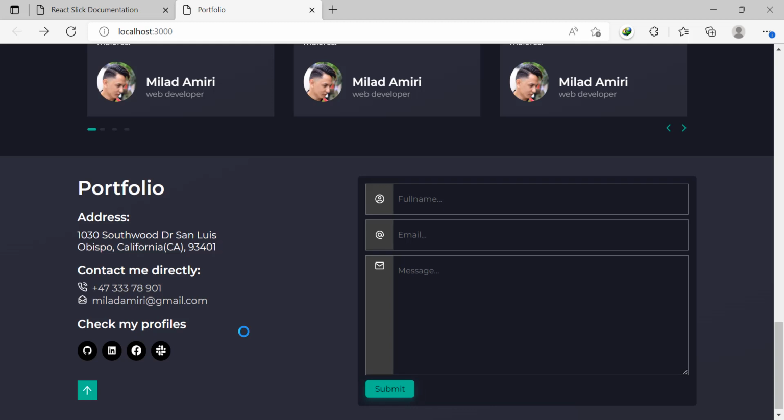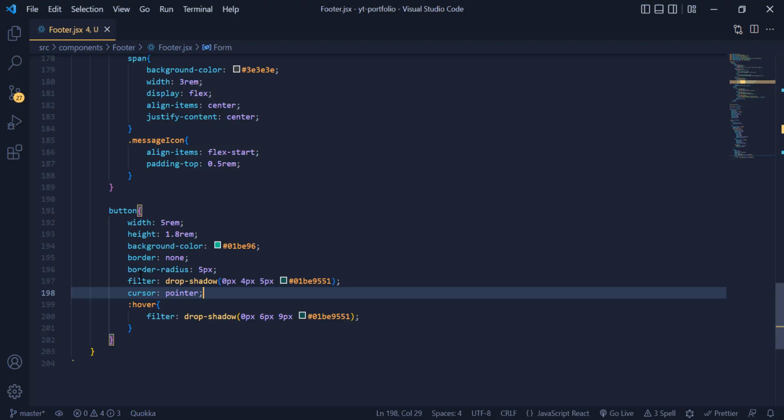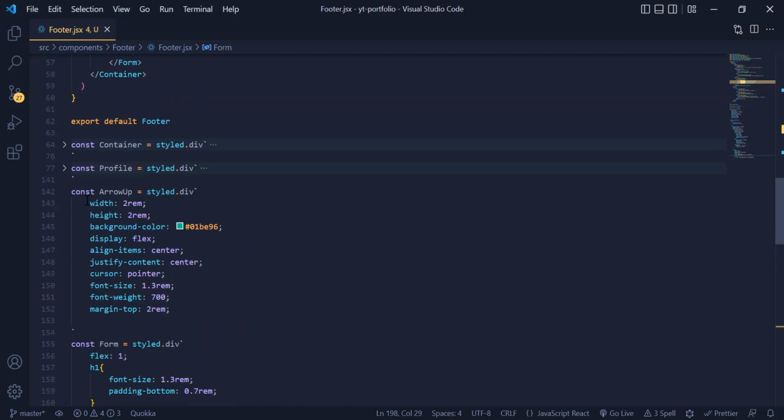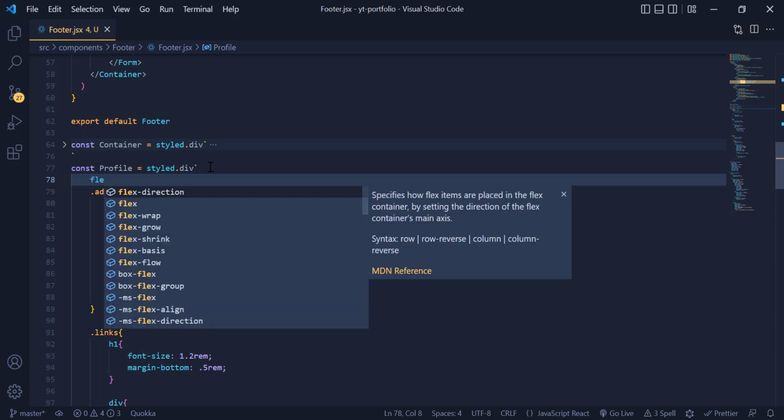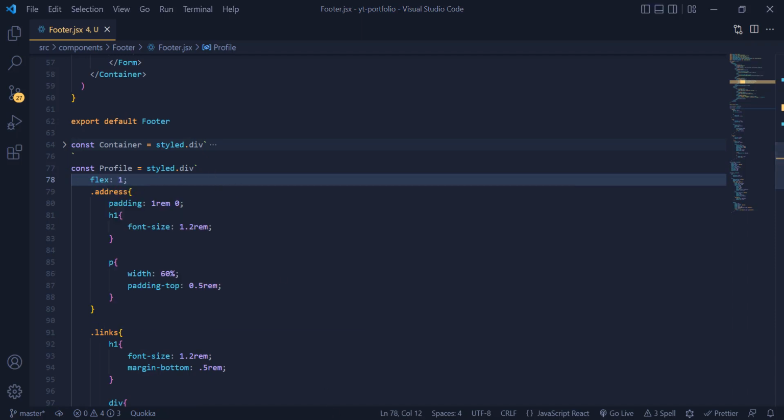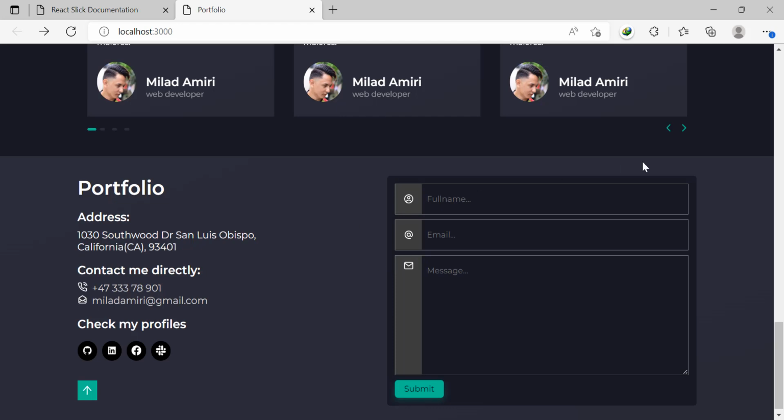Okay guys, as you notice the text width is smaller. That is because we added a flex one to the form div, so it took more space. Now we need to share the space equally between both left and right sides. So I just go under the profile div and add flex one similar to form div. Now you can see our text has enough space.